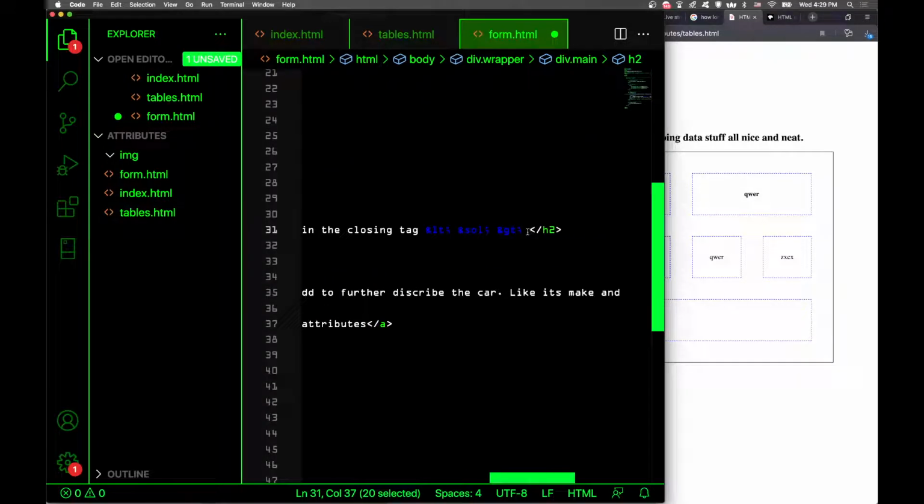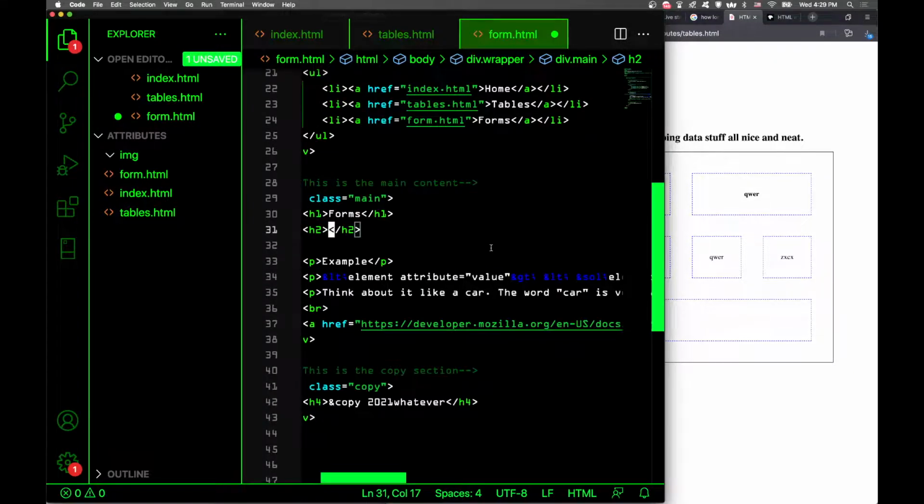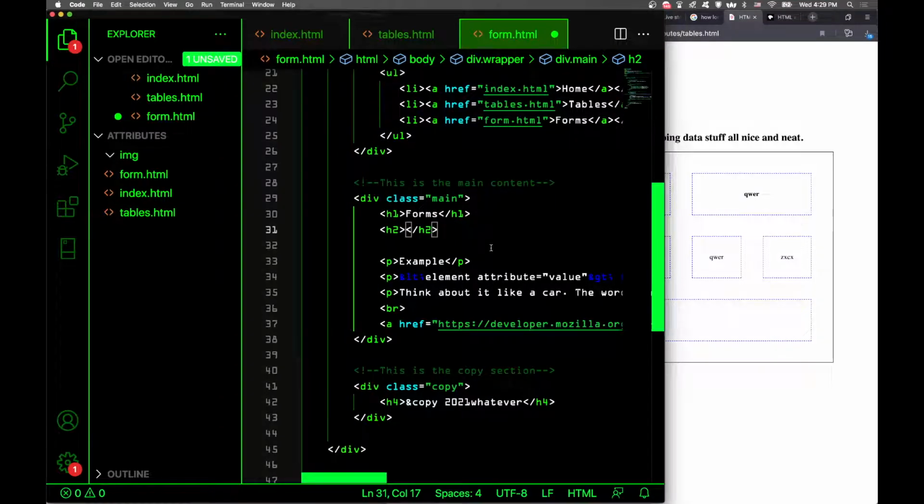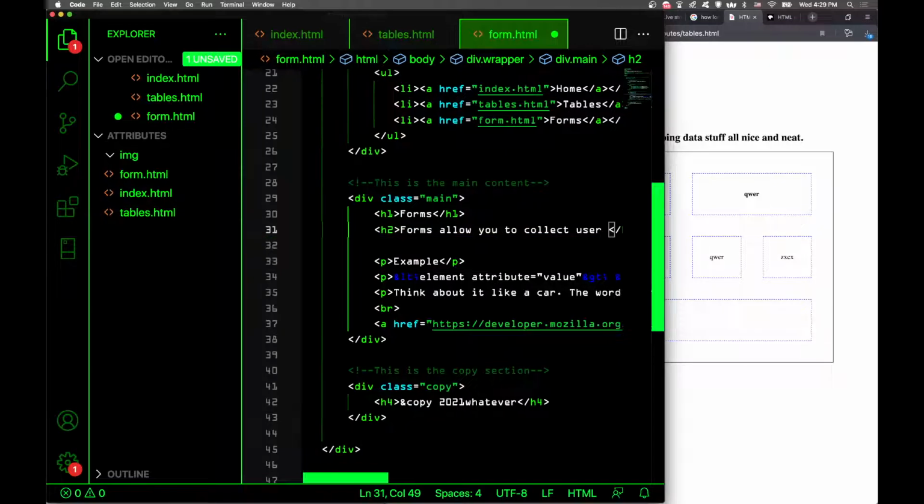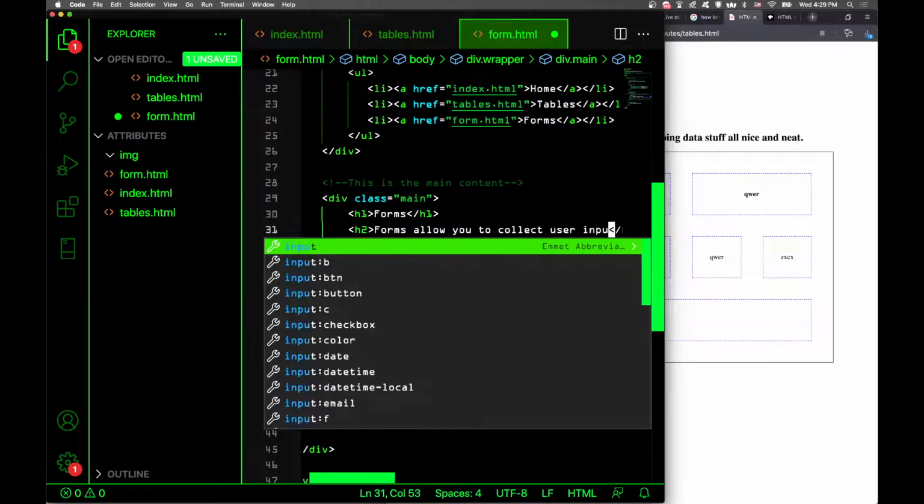So instead of this, it's going to say, what's it say? Forms allow you to collect user inputs.